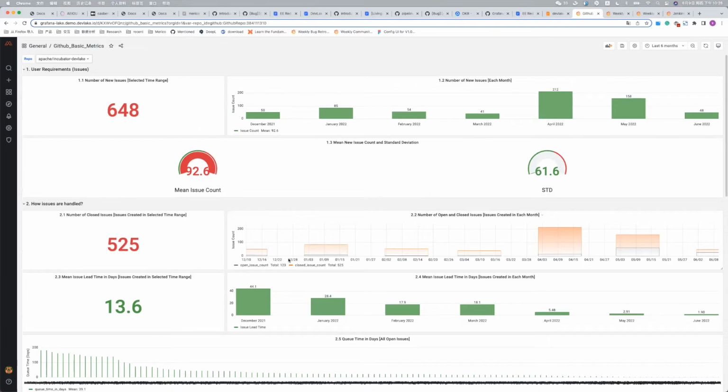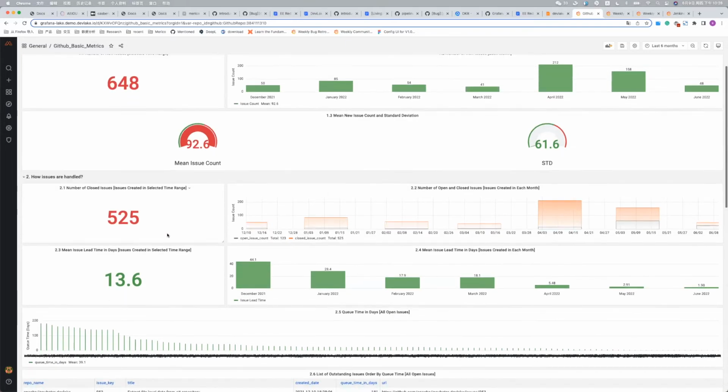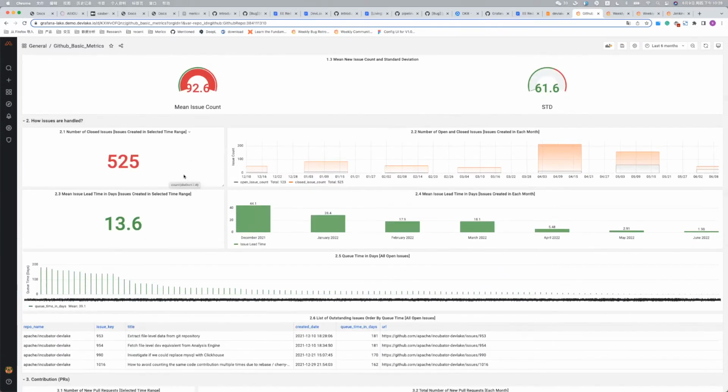Okay, for the second section, how issues are handled. After we had a glimpse of the newly created issues, project maintainers want to know how issues are handled and how fast we respond to those issues. So in 2.1, we can see the number of closed issues in the last 6 months, and the percentage of all open and closed issues.